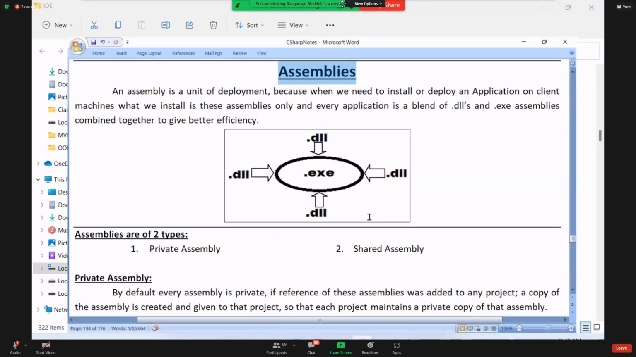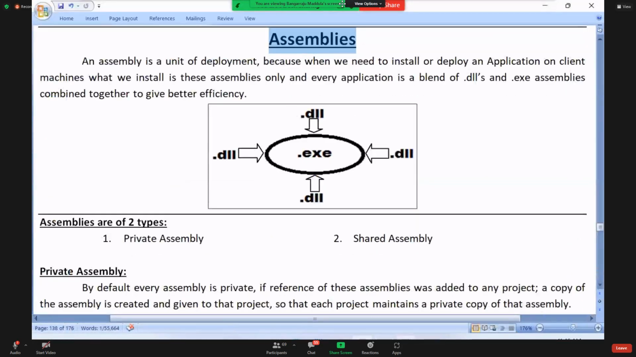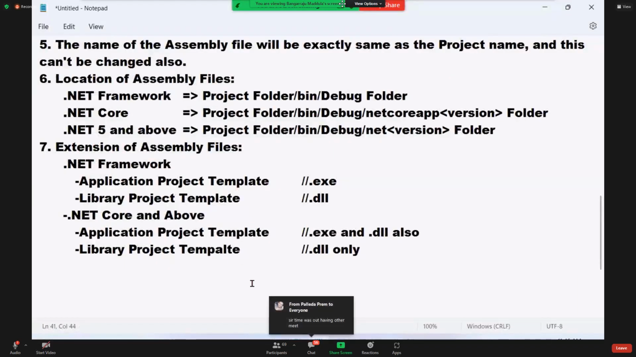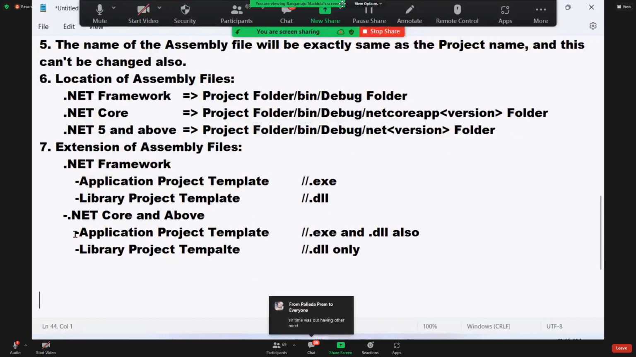So this is the relationship between the EXE and the DLLs. Are you clear with the 2 extensions here? Yes or no? Okay, sir, this is fine. But here, application projects, why are they generating these DLLs again? The EXE is fine. Why is this DLL coming here?